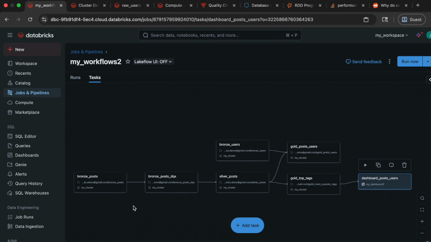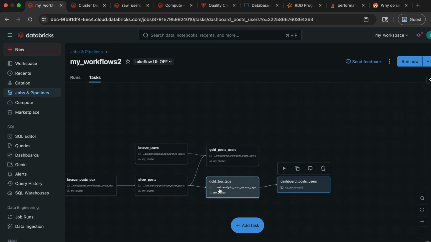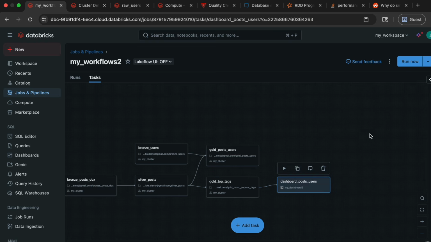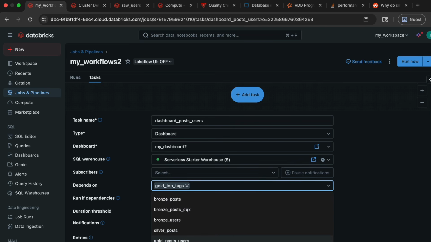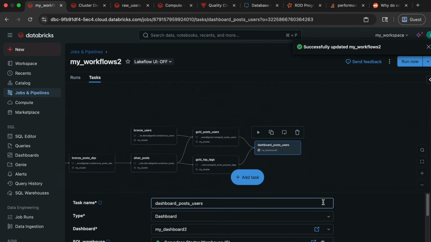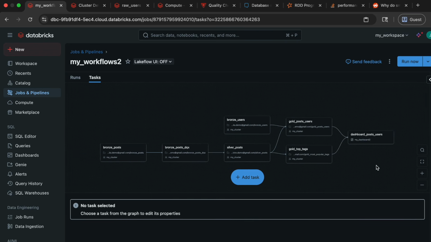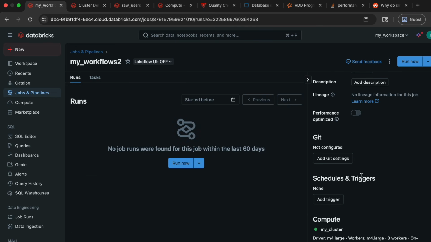Okay, so this is what you should get. Bronze post to bronze post DQX to silver post, bronze users. Gold post is a combination of bronze users and silver posts. Gold top tags is coming from silver posts. And then dashboard, wait, I think this is wrong. So dashboard post users should come from both gold post users and gold post tags. Okay, yeah, so this looks correct now. So dashboard is coming from both the gold layer here.